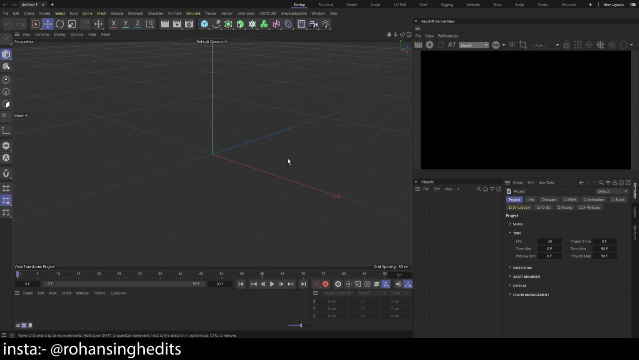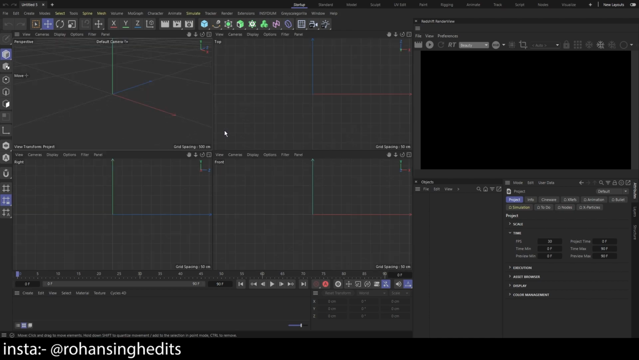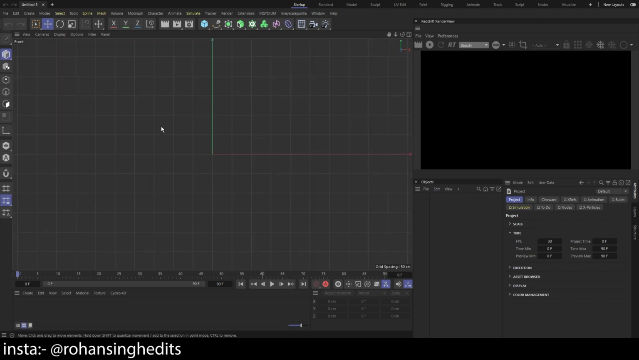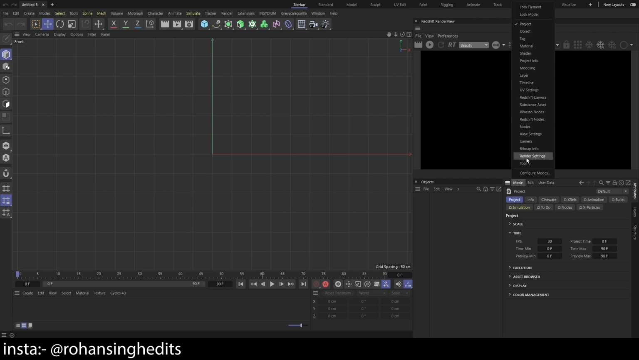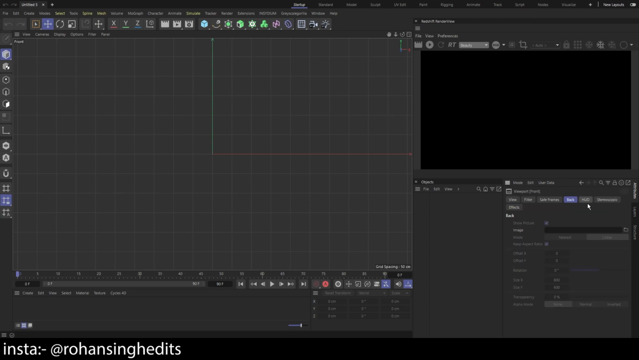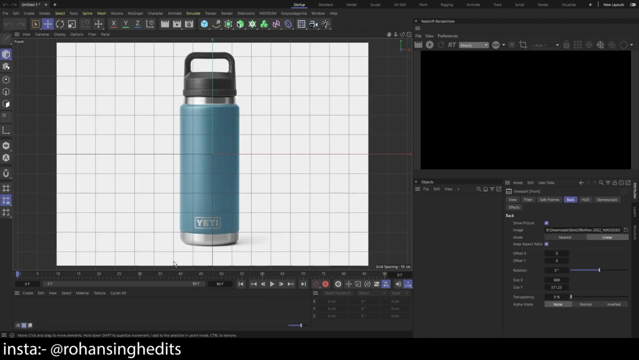So for bringing the image, what you have to do is middle mouse click on the viewport and go to the front viewport, alright? We have to put the image right here, so we can use the image as a reference to create our model. Now what we have to do is click on this mode and then go to view settings, and this is where we have to put the image. So I'm just gonna drag it, and here we go. Here we have this, alright.